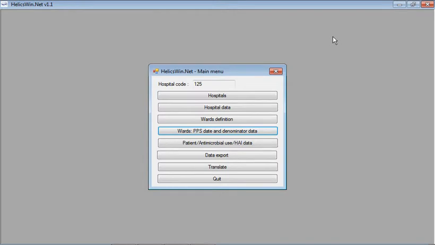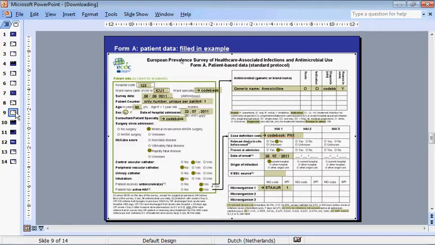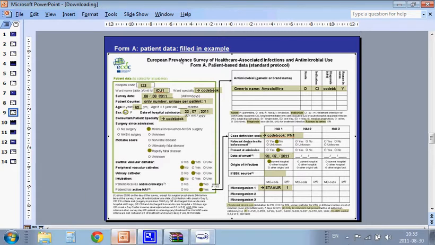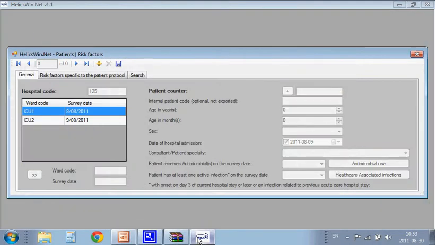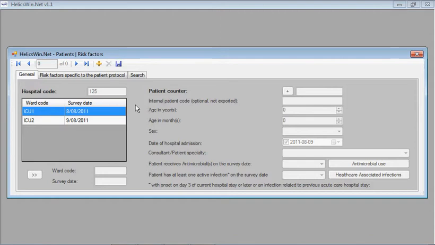The next button, Patient Antimicrobial Use and HAI Data, is about all the information on the patient form, Form A. On the top of the form is the hospital code. This is already filled in automatically. Next you have the ward code and the survey date on this ward. You can select either of these simply by clicking on the correct ward and pressing the double arrows. We will do data entry for ICU 1.